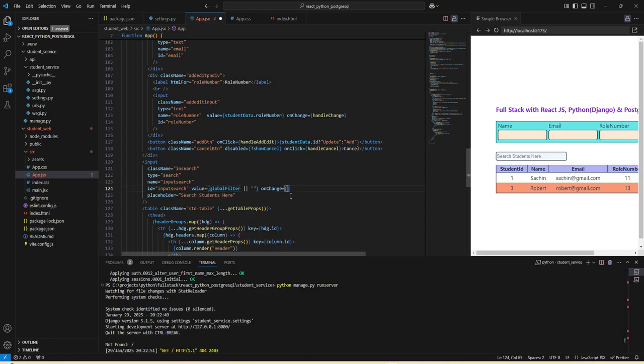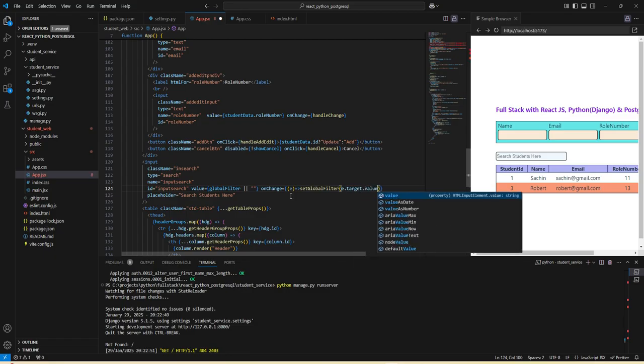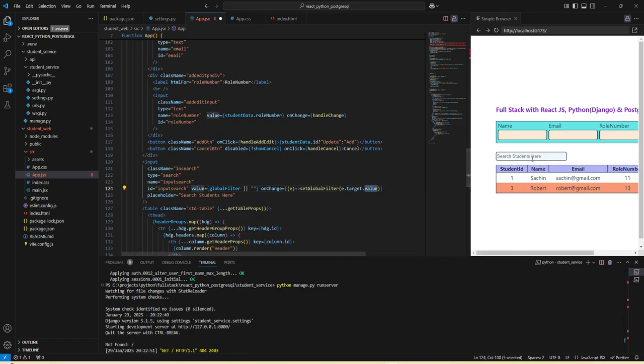Now for this on change, we can set global filter, and here we can pass e.target.value. This value will get set, whatever we enter here, that value will get set as the global filter. We can save it. Now let us check it.